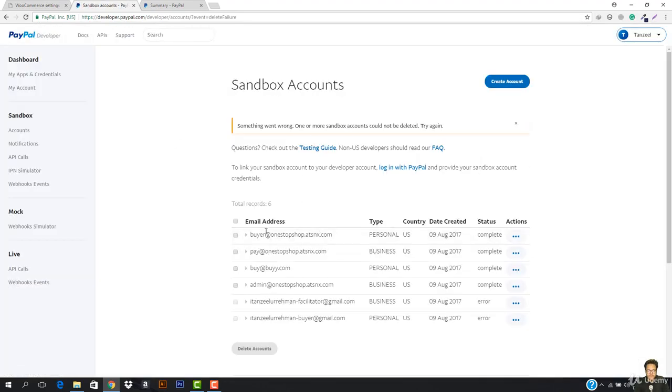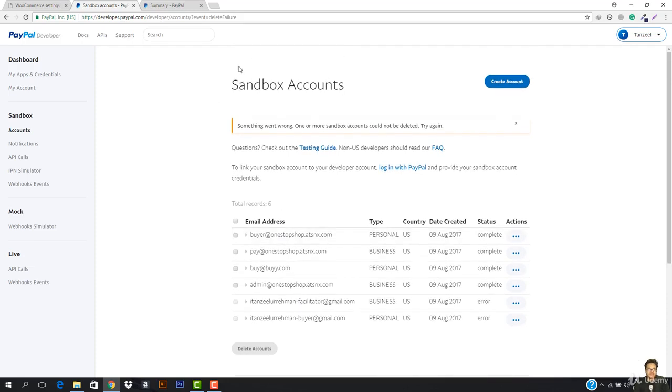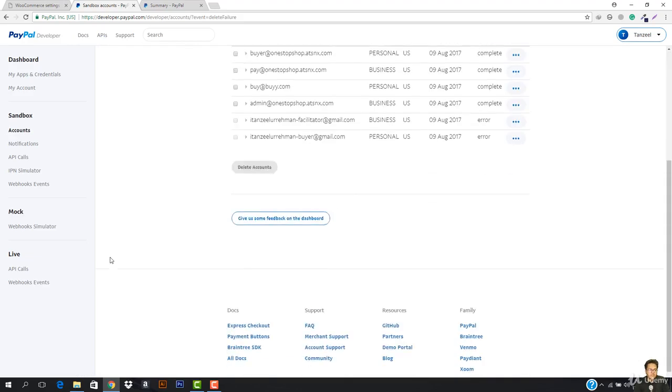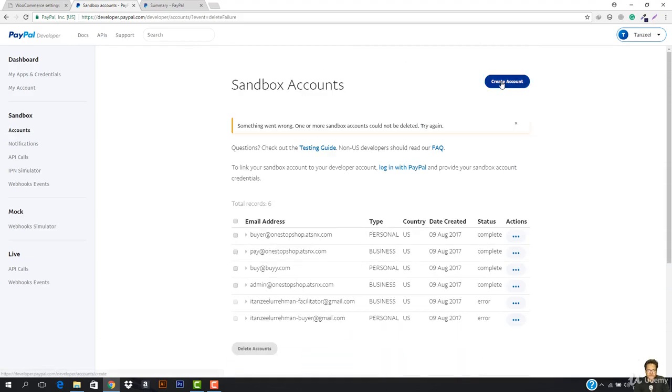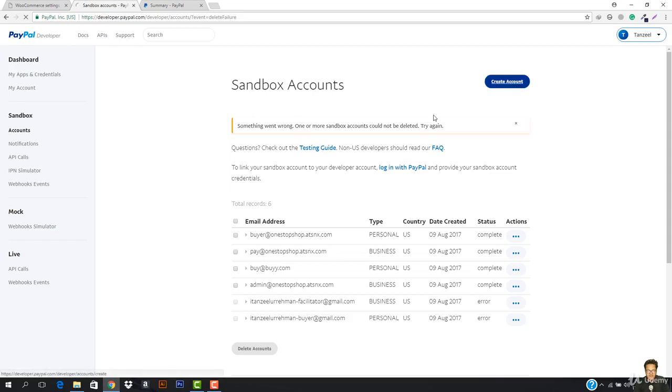So this is basically, okay, I cannot delete it. Okay, no problem. So you will see only this one and this one, these two accounts here. These were created by me to test my account. So now, in the accounts section, after signing up at developer.paypal.com, what we need to do is create an account. And then we have to enter it here. We have to enable the sandbox, and then we will test the payment. So let's just come here and hit create account.